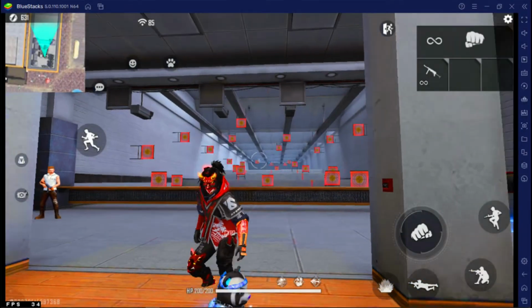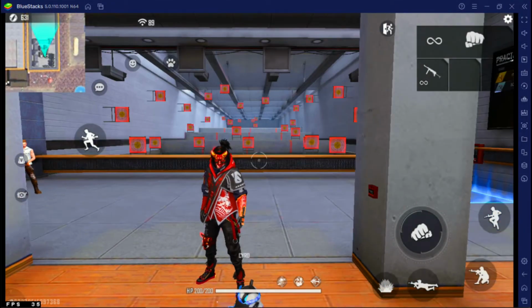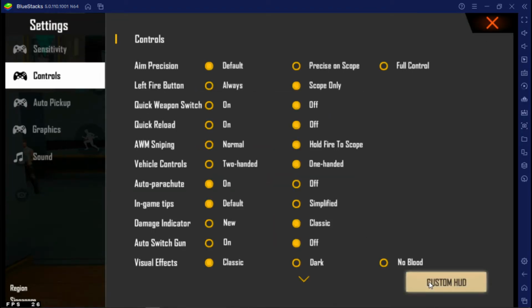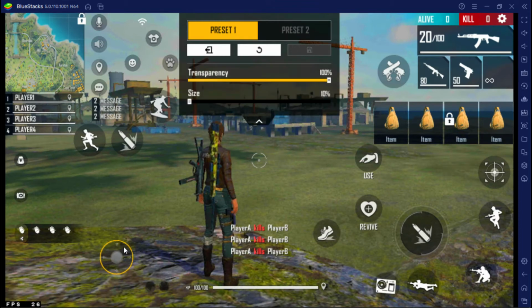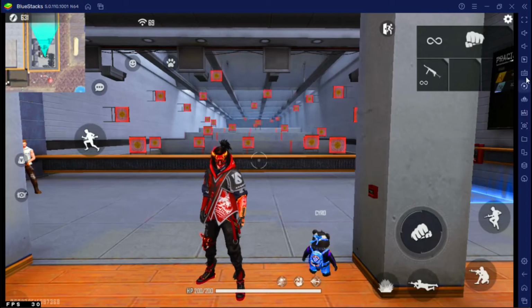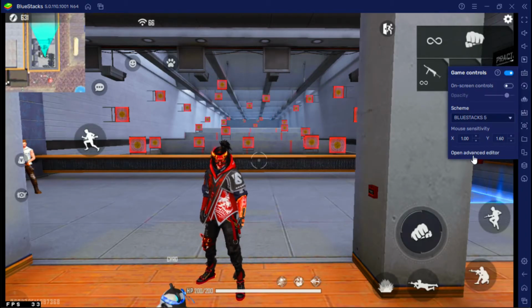Okay. Let's go fix Bluestacks 5 auto movement and headshot settings. First you need to go to Free Fire Custom HUD. Now select this movement panel and reduce its size and place it here like this. And save the settings. Now go to Bluestacks 5 controls and select Advanced Editor.